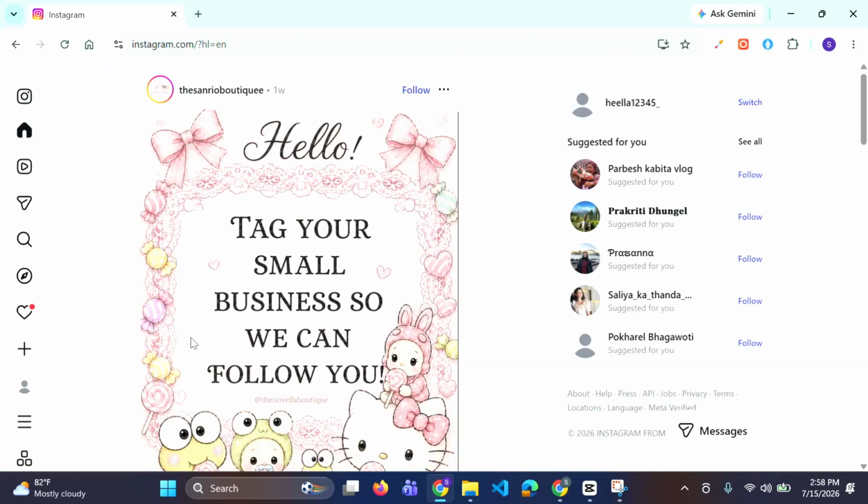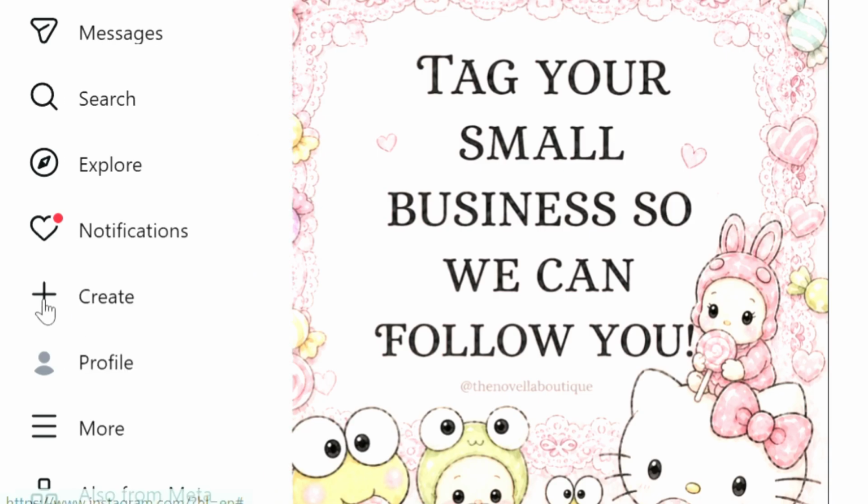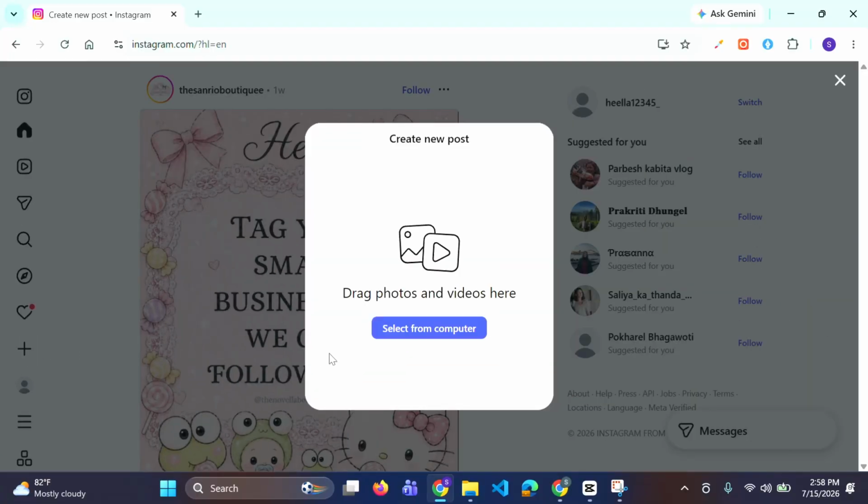Then sign into your Instagram account if you haven't signed in already. Once you're logged in, look at the left-hand menu. You'll see the Create button with a plus icon. Click on it. Now click Select from Computer.